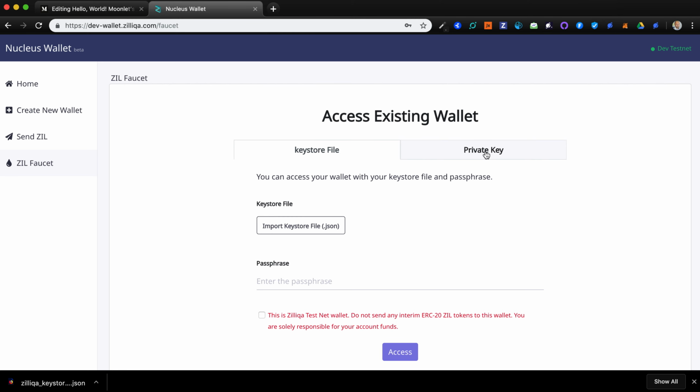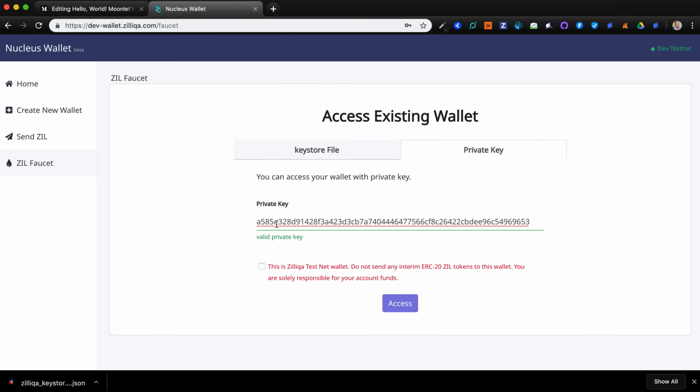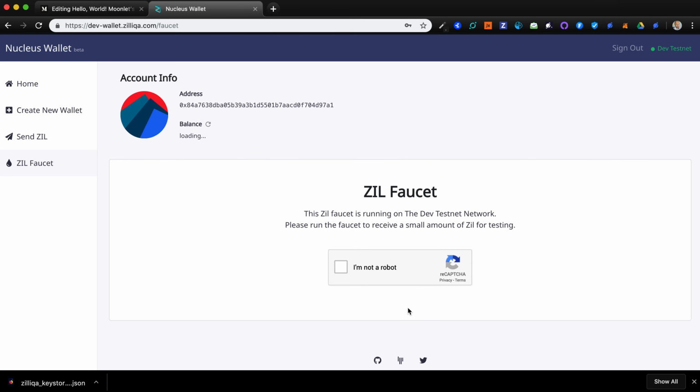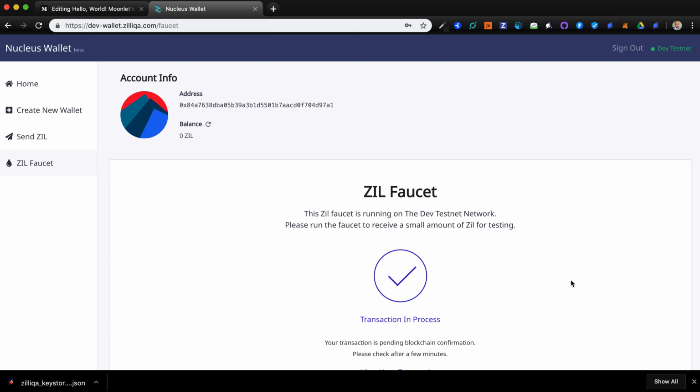Once here, I need to access the private key menu, paste the private key, and access the wallet. I'm going to confirm that I'm not a robot. And the Faucet runs automatically, and you should have your ZILs in a few seconds. I should be able to see here 300 ZILs. I'm going to hit refresh. Bear with me, please.